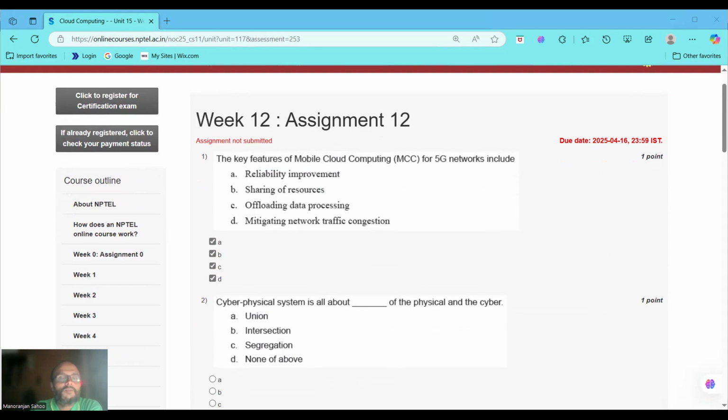We have to analyze why we choose all the key features, if you analyze them one by one. Mobile cloud computing leverages cloud resources to enhance mobile device capabilities, especially in 5G networks, which offer high bandwidth and low latency. The first statement, reliability improvement, is correct, because mobile cloud computing improves reliability by offloading tasks to robust cloud infrastructure. The second, sharing of resources, is also correct, because mobile cloud computing enables resource sharing between mobile devices and cloud servers.